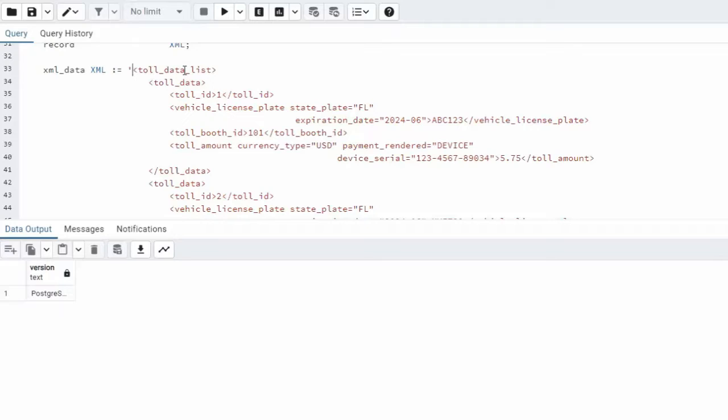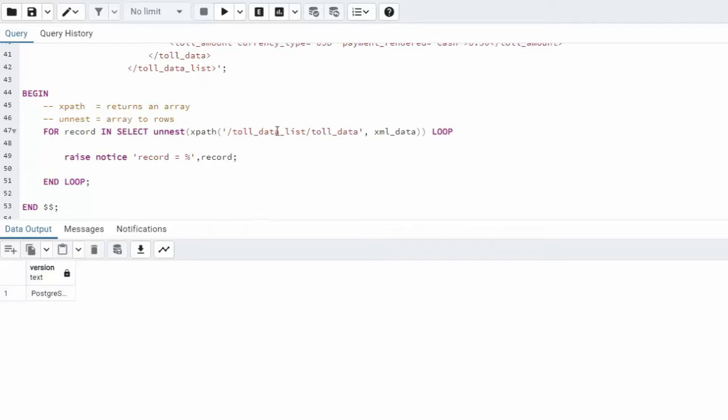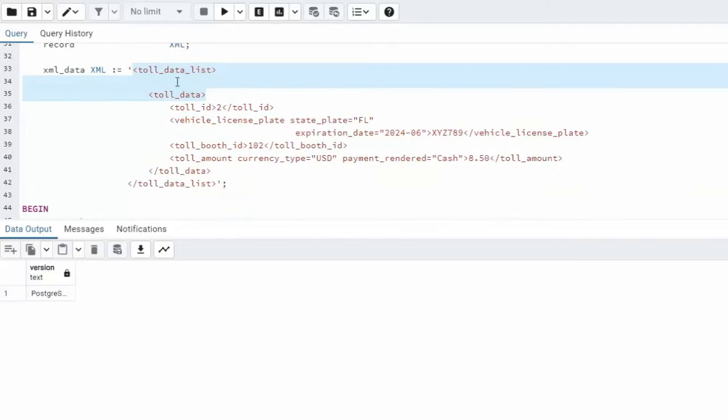Well, here's my root element, and then each child element begins with toll data. So it's toll data list / toll data. Now when this record is gone, imagine I take this away. Now look at that, I still have the same path, right? And if you come down here, toll data list, toll data. I think you get this.